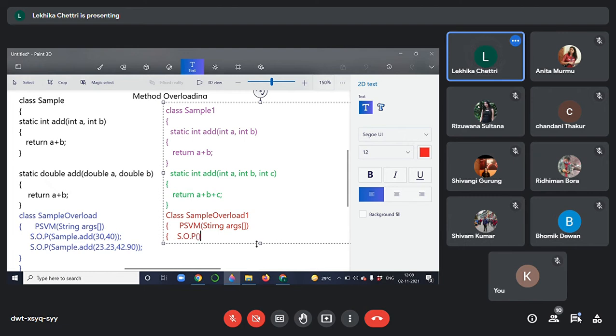System.out.println, I have sample one, sample one dot add. Now comes the main thing. Now in this add, if I pass three variables, see here three parameters I have passed to this method. Now this method will call this particular function but not this function. Why? Because this function reads three integers and in here I have passed three integers. So this function will execute first now.